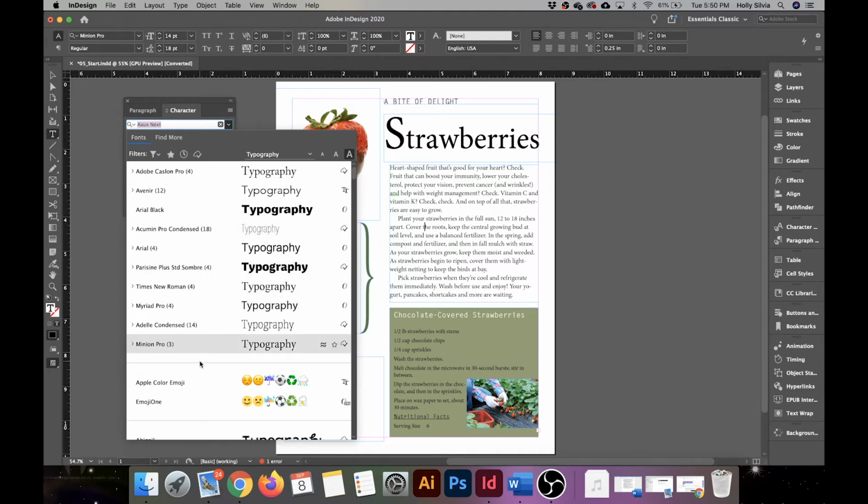Something else I'm going to bring up is there are two types of fonts. There's OpenType fonts, and then there's TrueType fonts. And you can tell by looking in this last column here, some of these have an O, like this one here, and some of them have a TT. The O stands for OpenType, and then the TT stands for TrueType.